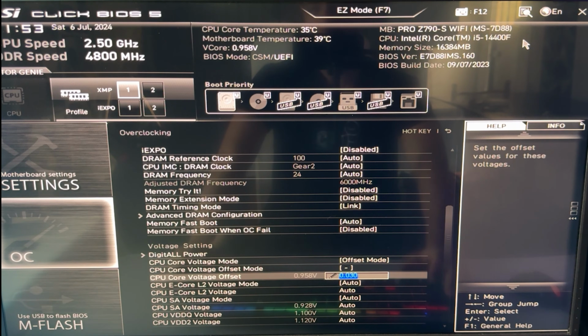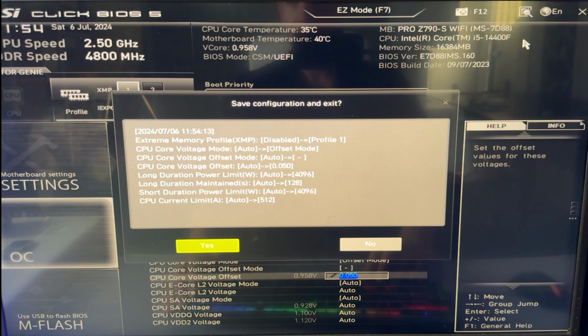On the other side, if 0.05 works and you want to test it a bit more and you feel very lucky, I've seen the best CPUs go all the way up to 0.075 being stable. Honestly, I have not really seen any CPU being properly stable at 0.1, so I would not recommend going this high. But this is basically it. At this point, you just save the settings, hit F10, and you're ready to go.